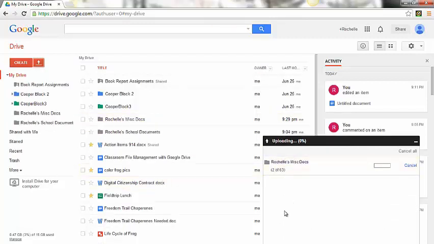And currently what Google Drive is doing right now is taking all of the 63 files inside that folder and uploading them into Drive. So now they will be all transferred from Word into Google Drive, and they will be available for me to access and share and edit within Google Drive.